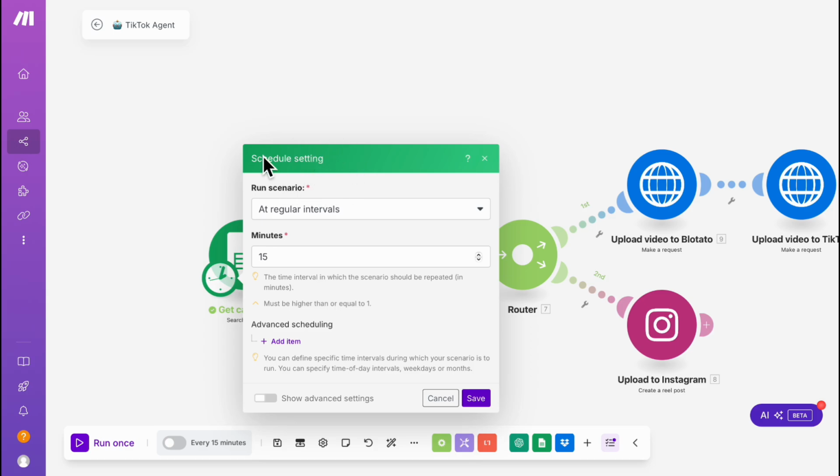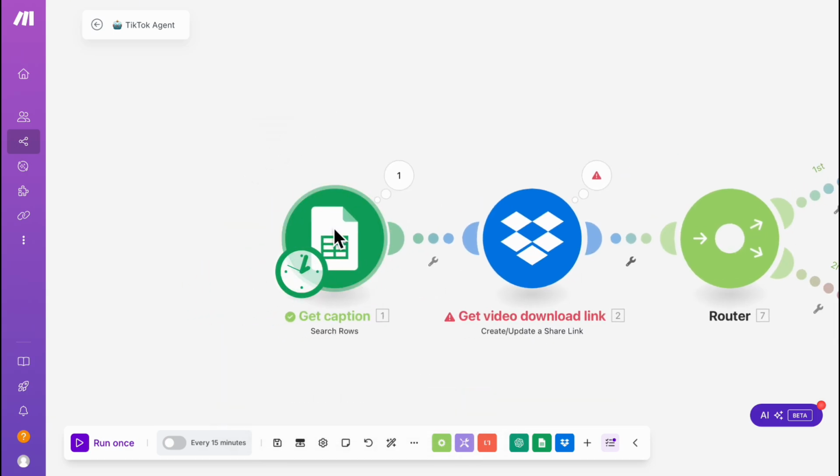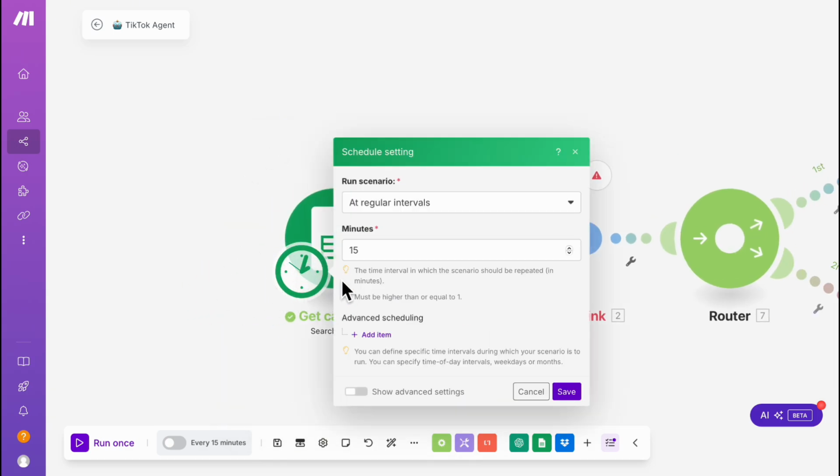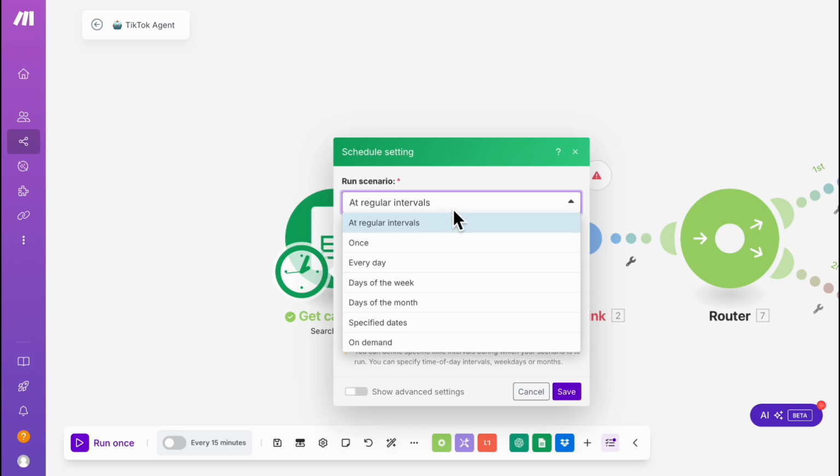And this is going to open up the schedule setting. Or you can go over to the first module and there's just going to be this clock icon. You can press that and it's going to open the tab as well. So we can change some settings. If you press the run scenario drop down, you can change the intervals.